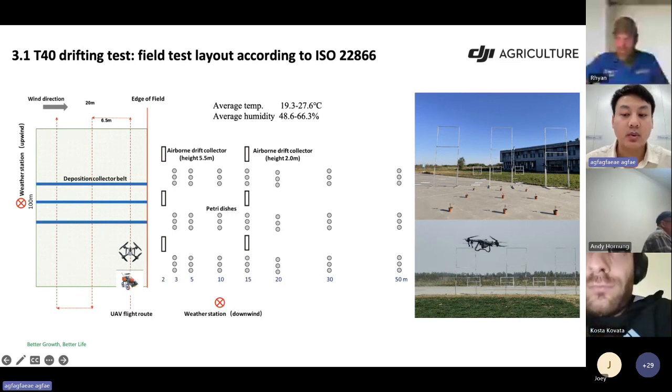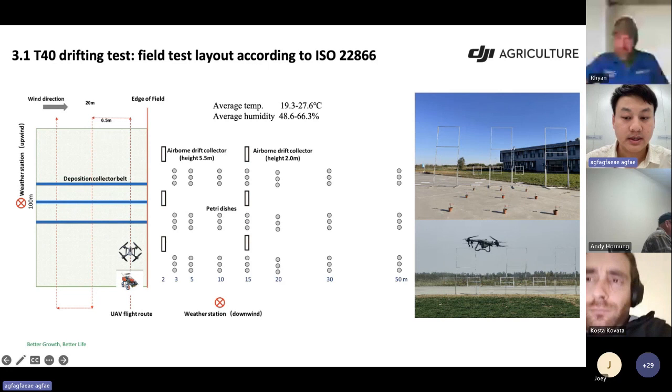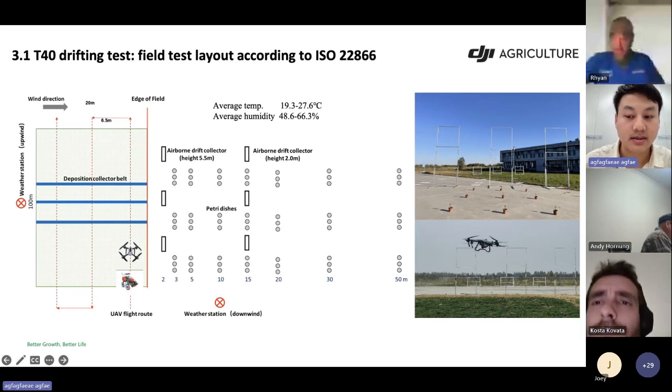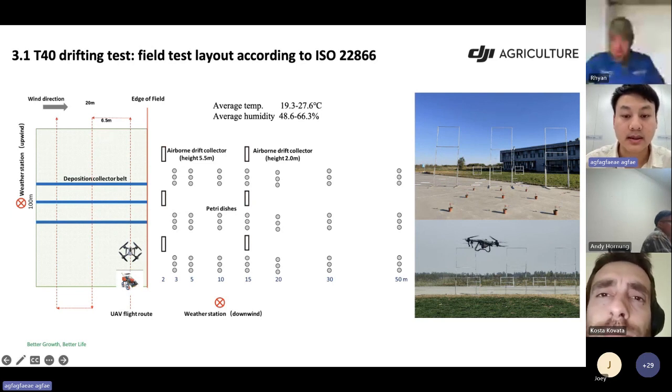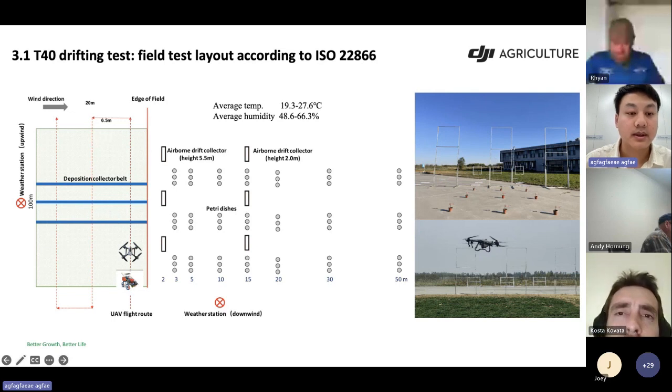As we can see, we set up two different areas for the experiment field. The left part is the normal spray area. The right side, in the downwind direction, is the drifting collection area. In the drifting collection area, by the ISO standard, it is separated into two parts. The first part we call the ground collector. This is used for collecting the drifting deposit on the ground. Another part is the airborne part, called the airborne drift collector.